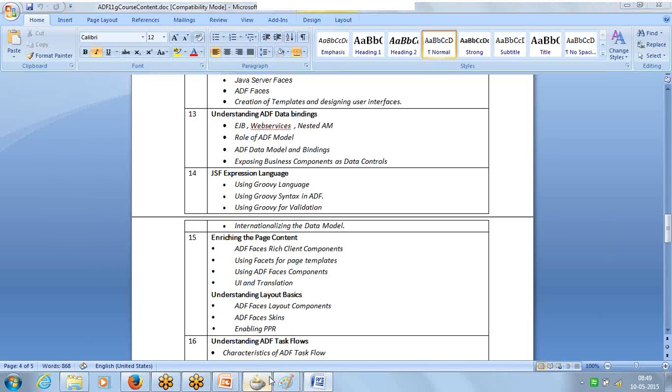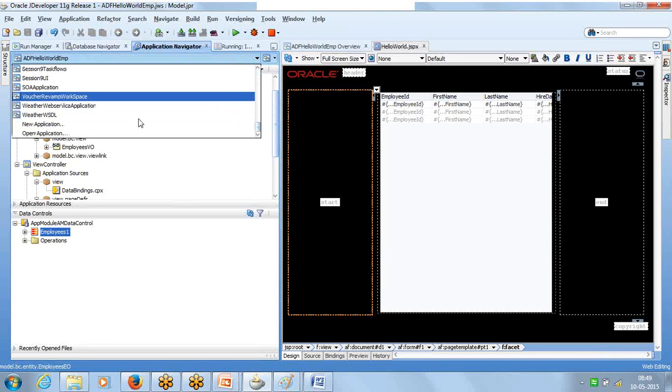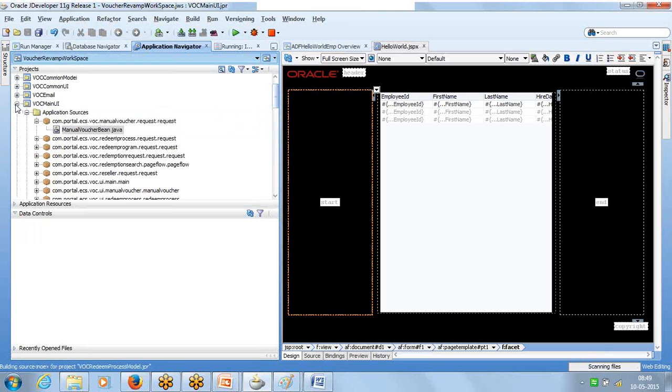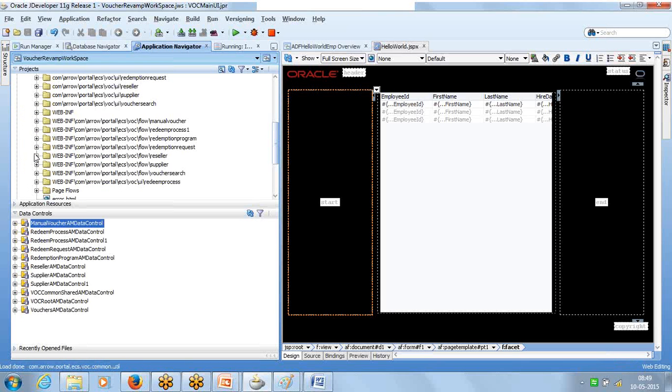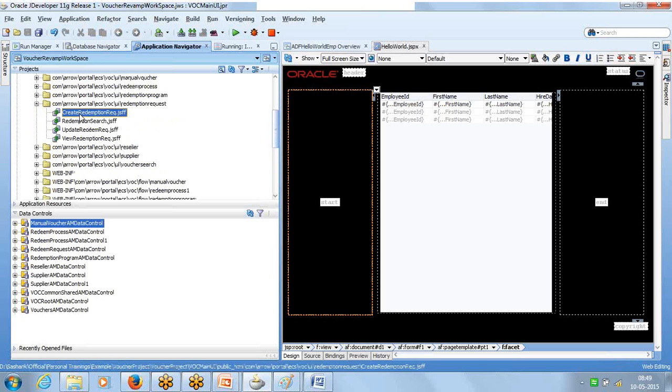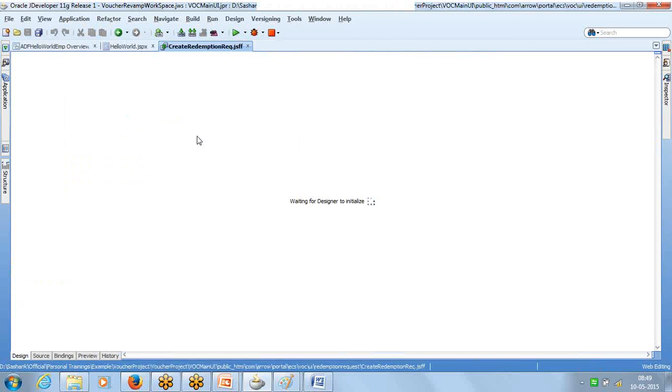So let me give an example here. Let's say this is my real-time application. You see this application content here. I'll show you this small example. This is a complex application. It takes a few minutes to load. Let's come back.